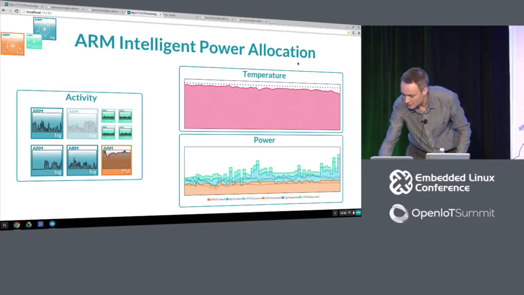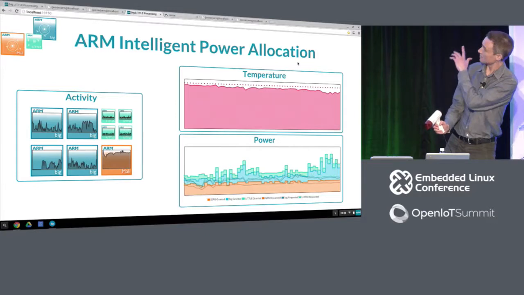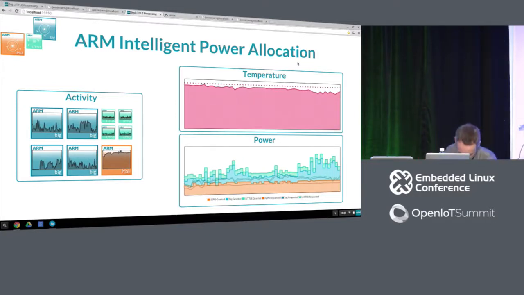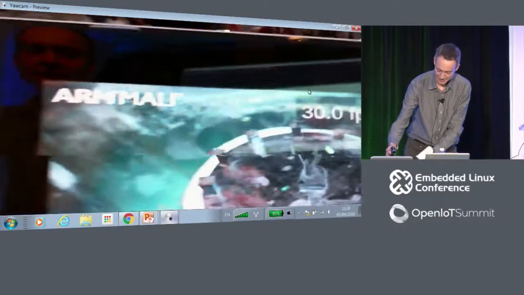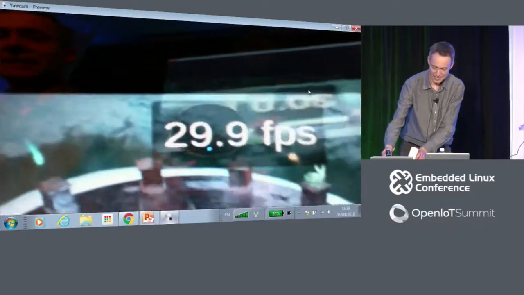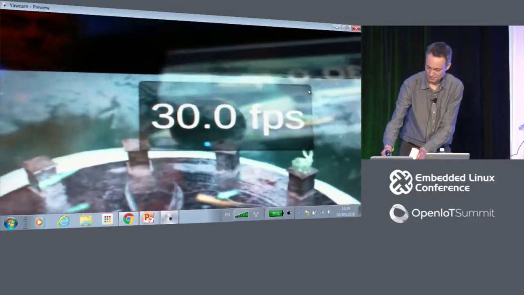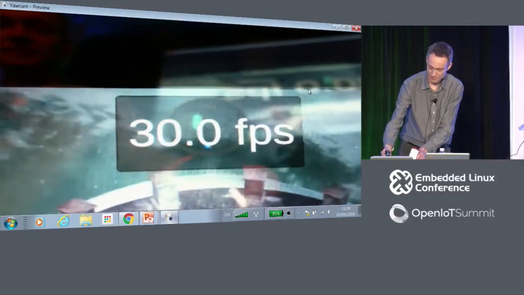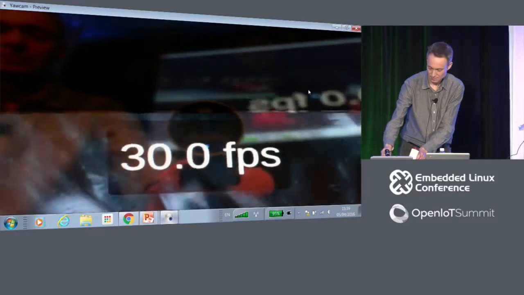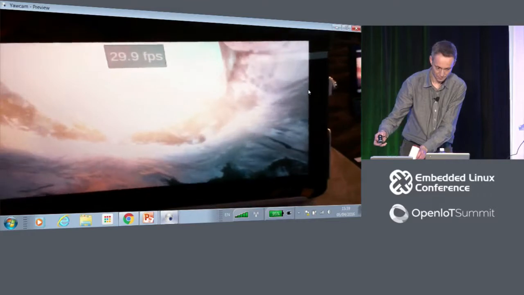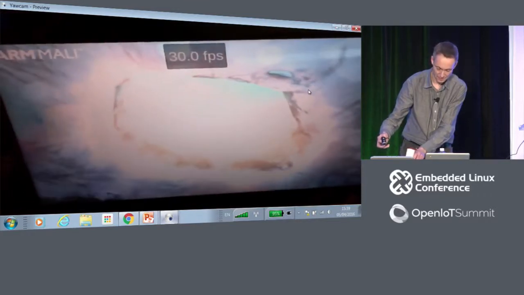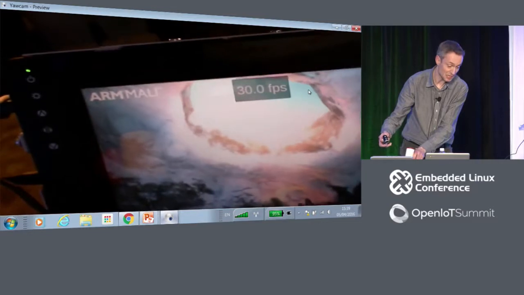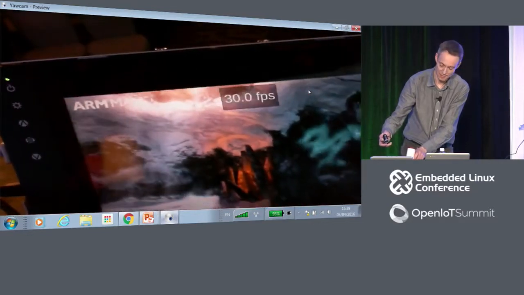Actually, one thing I should have shown you was the frames per second. Let's see if this works. It's 30 frames per second, and even as I heat it, it doesn't really drop, because it's capping the power to the CPUs, and they're not really part of the demo.